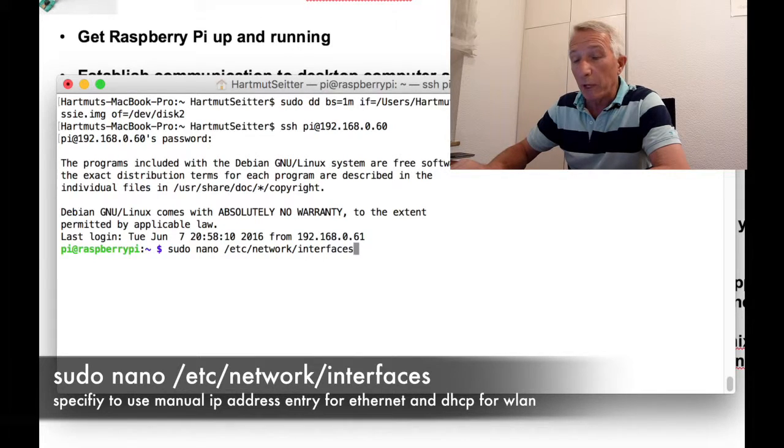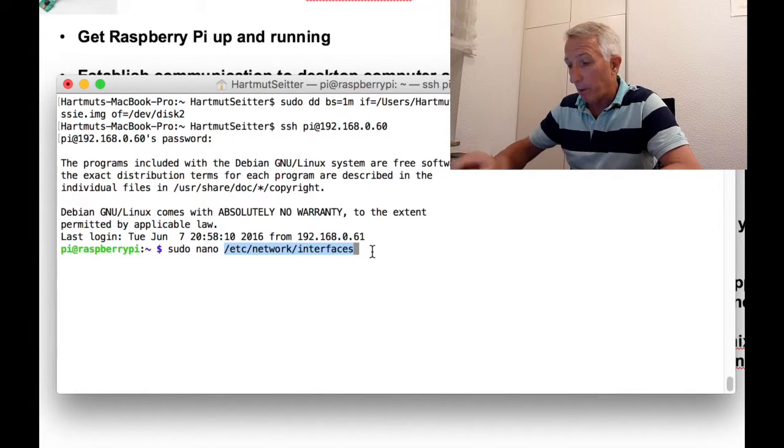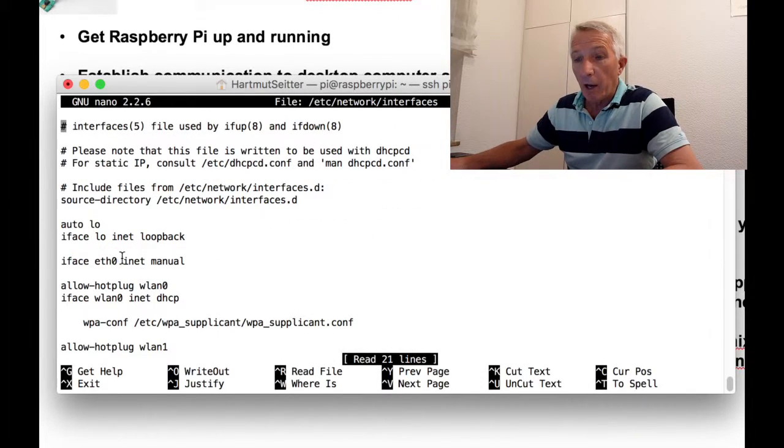What did I do to get this one up and running? So the first change is to this file, to the interfaces file. And here I changed the Ethernet connection to manual and the wireless LAN connection to DHCP. That's all what I did here.